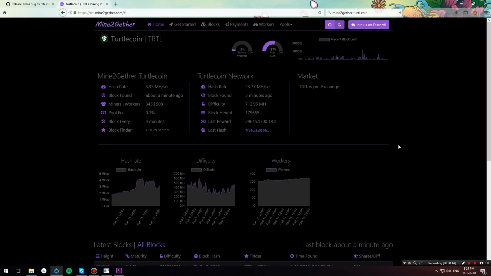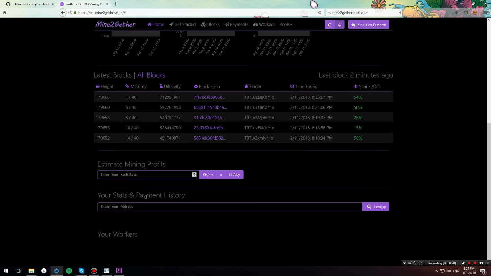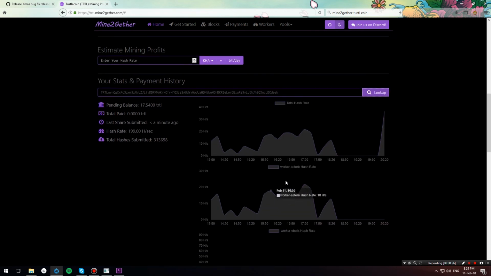If at any point you want to check how your mining is going, just go to the Mine Together homepage, scroll down where it says your stats and payment history, paste in your wallet address, and hit lookup. It will bring up a graph with your hash rate and also what your current balance is. Also note that Mine Together has a minimum payout of 1,000 turtle coins. So that means that when you manage to mine 1,000 turtle coins with Mine Together, you will then get paid and you will then see that balance in your turtle wallet that you created earlier.